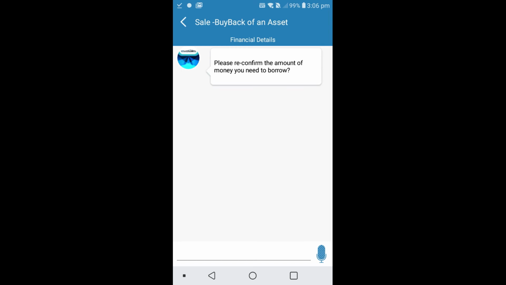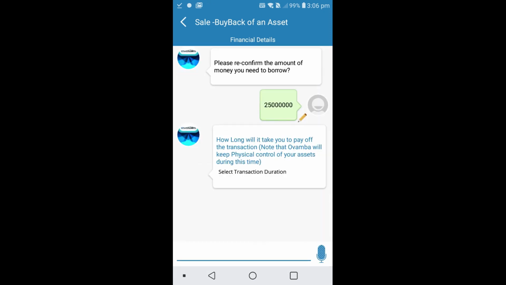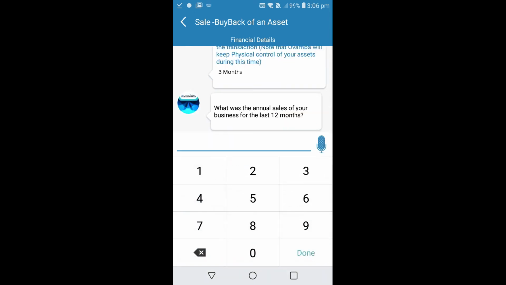Please reconfirm the amount of money you need to borrow. Enter 25 million francs CFA. How long will it take you to pay off the transaction? Like I said, for 3 months. What was the annual sales of your business for last 12 months? Last year, I had a turnover of about 75 million francs.